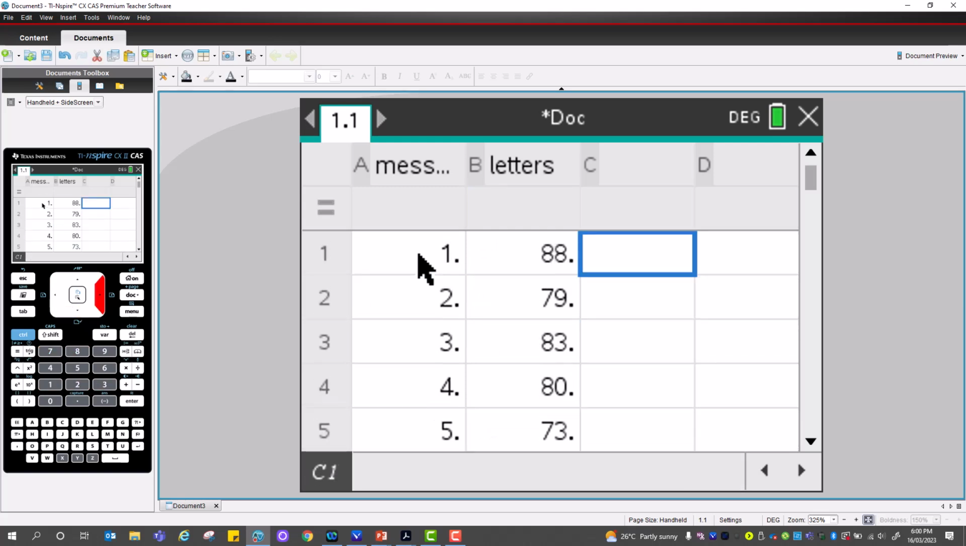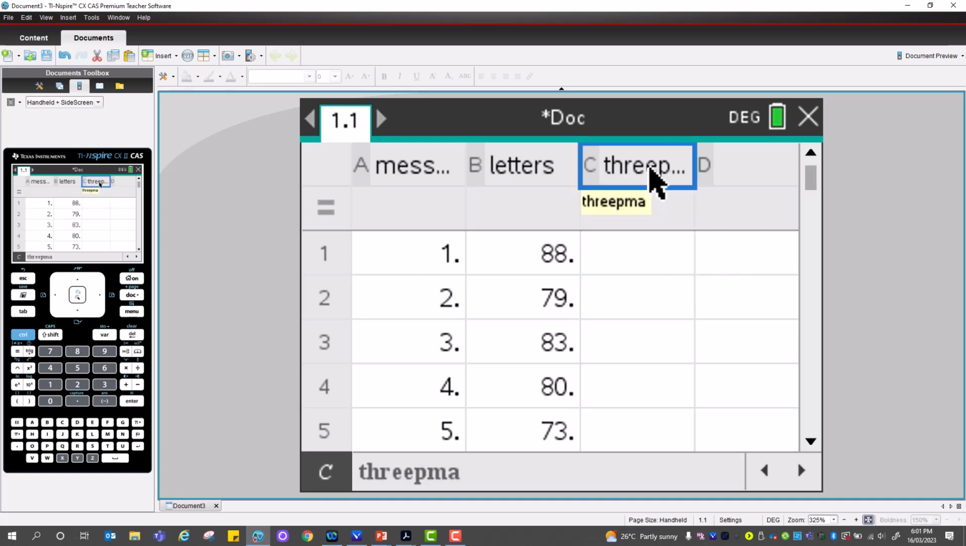Okay, we've checked our data. So we have our first column A, the messages, and our second column B, the letters. Let's now do a 3-point moving average. I've given it the heading of 3-point moving average. Can't use numbers in heading titles, so I'm using the word 3PMA.